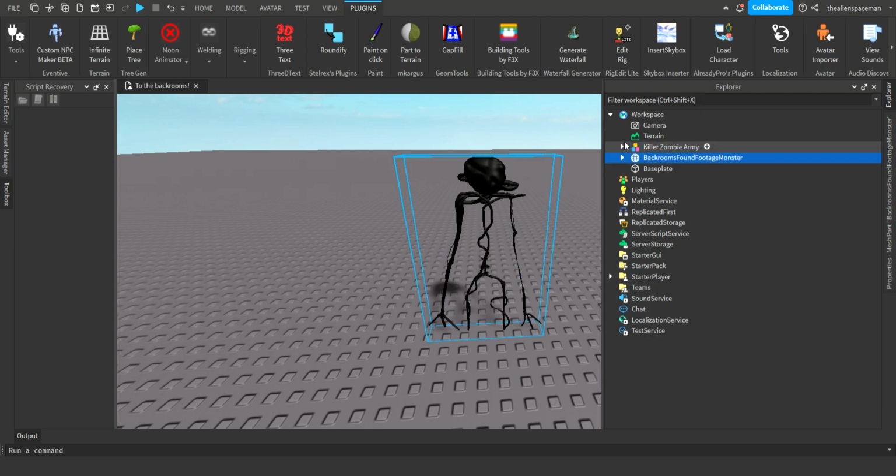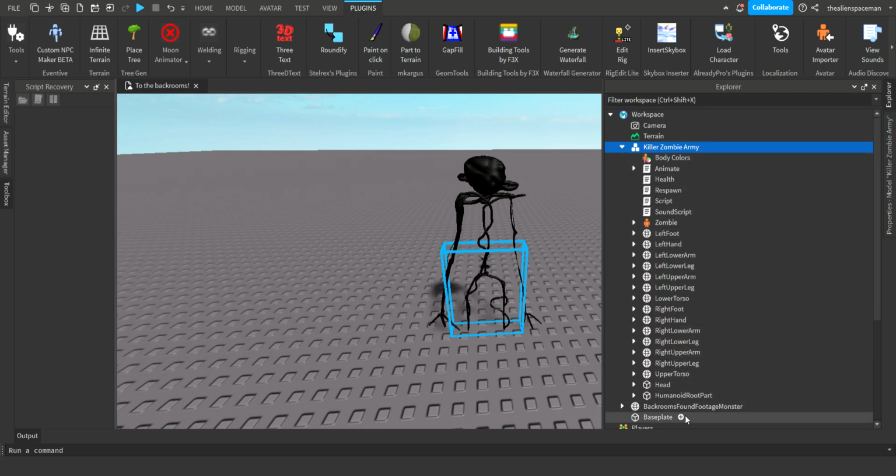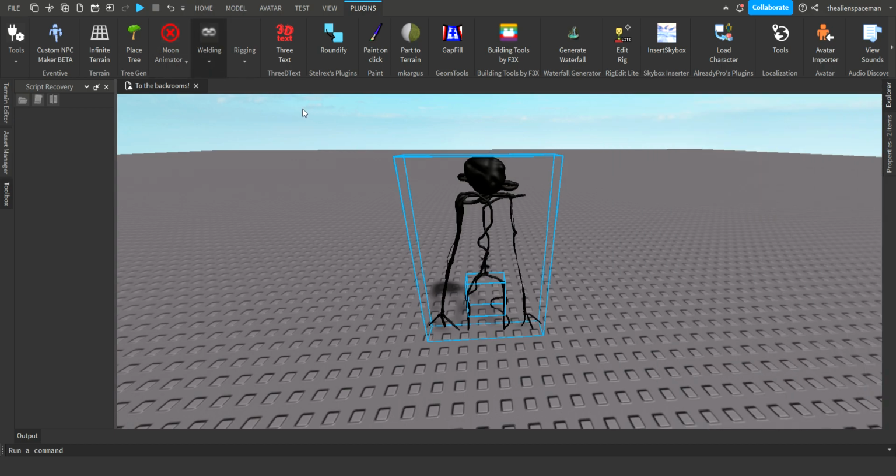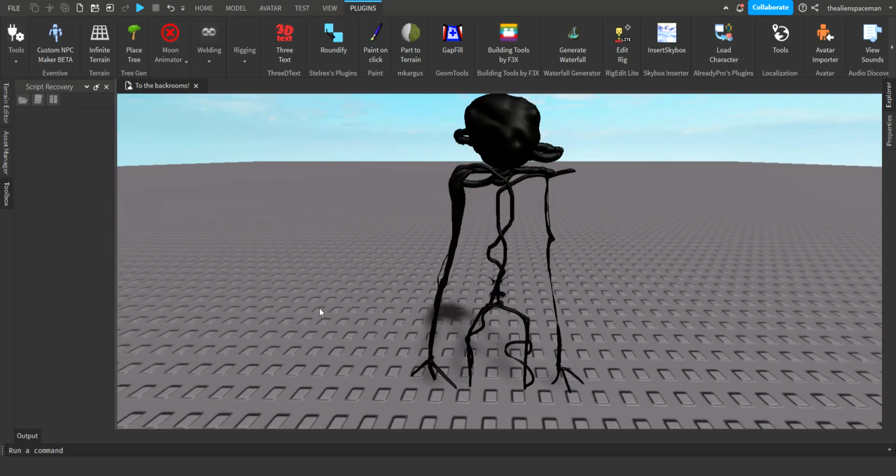Basically, what I've done here is I've got a random zombie from the toolbox. I've welded it with this just by simply going onto the humanoid root part and holding shift onto this. Now I have this, and then just welding. I clicked weld all. But I'm not going to do it again. I may as well do it again, just in case. But now once I've done this, you see.